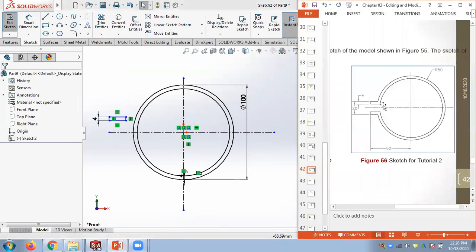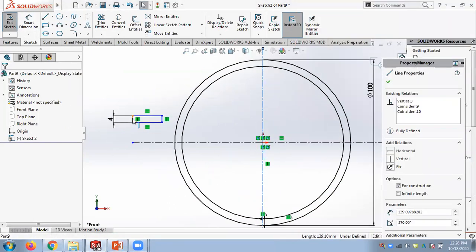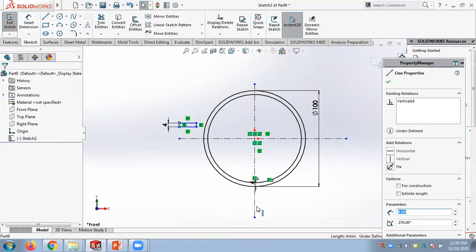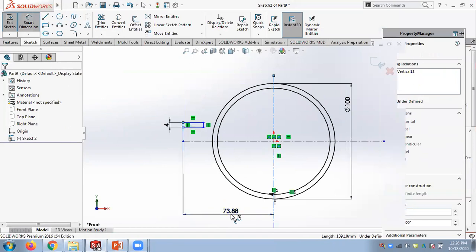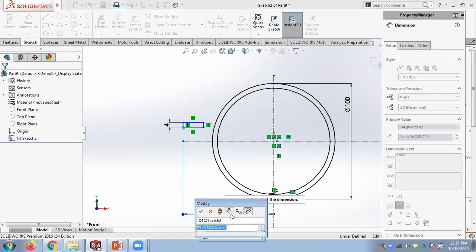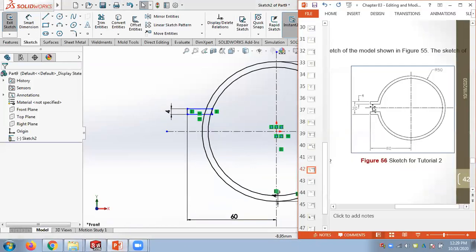Then I don't know the length here. I know that this is 60 from this corner. This corner is 60. So I will have 60. Now I gave 60 and 4. And from here to here it's 20. We will later adjust. Now I have to get that necessary shape.